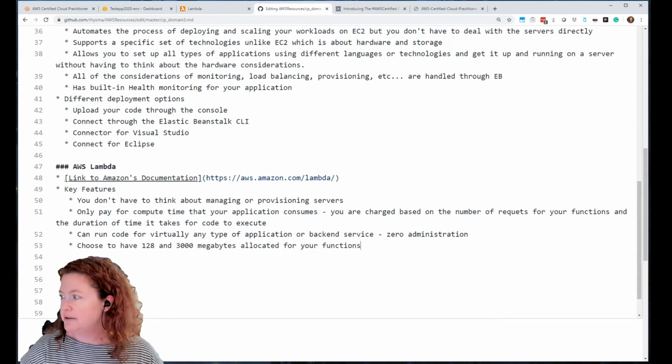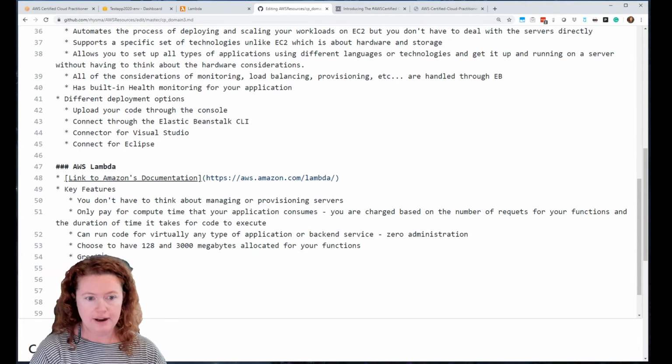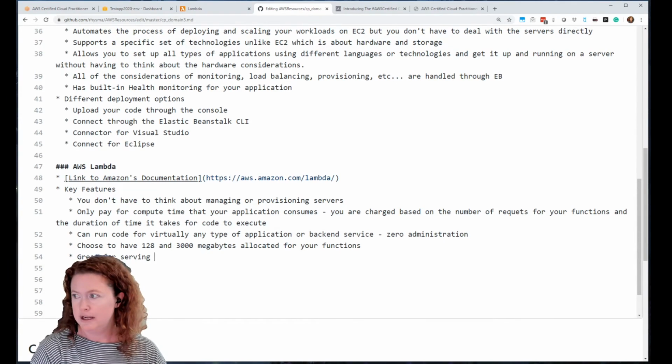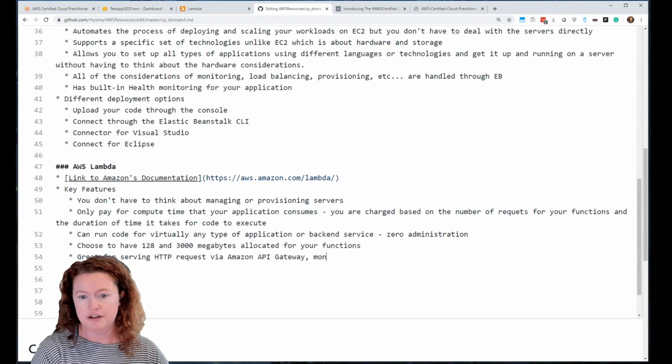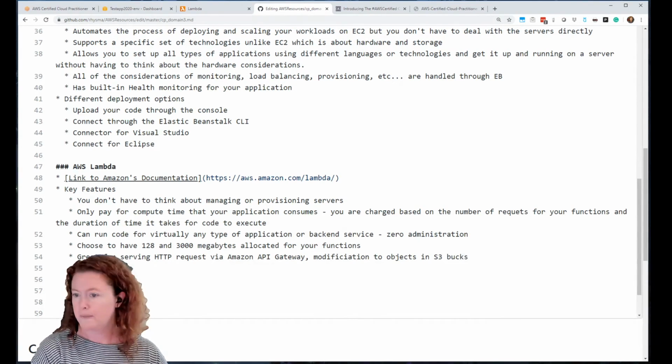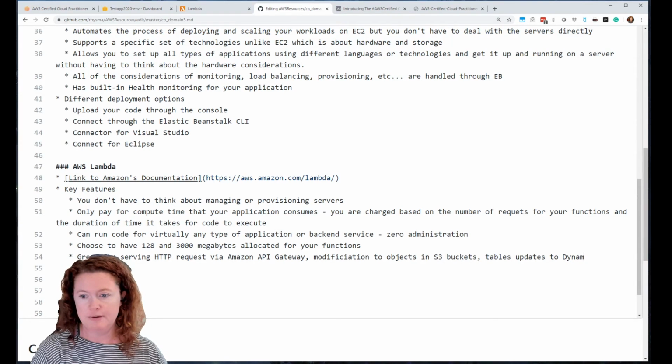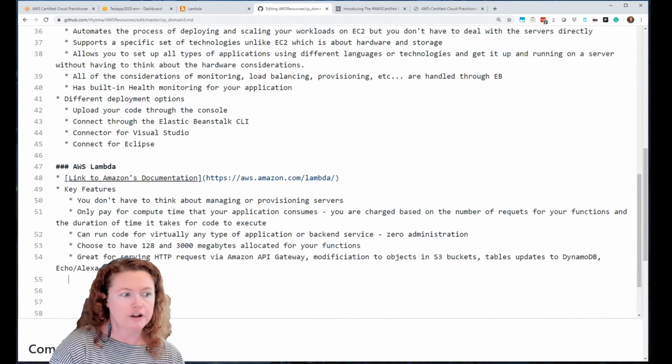What else can I say about Lambda that we can add into our document? Let's see, great for serving HTTP requests via Amazon's API Gateway, modification to objects in S3 buckets. I wrote that backwards. Table updates to DynamoDB. And then Echo Alexa skills. Yeah, great for all of those things.